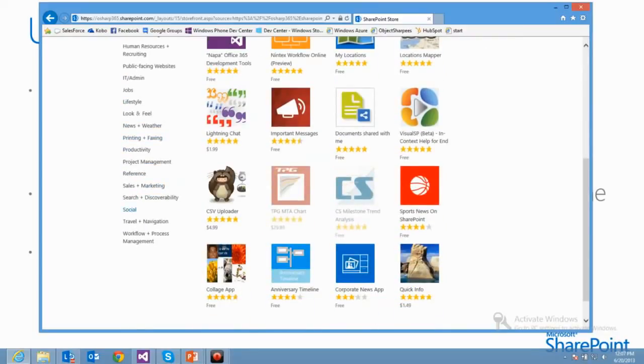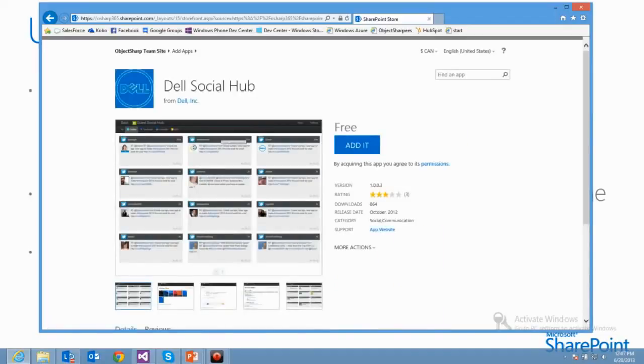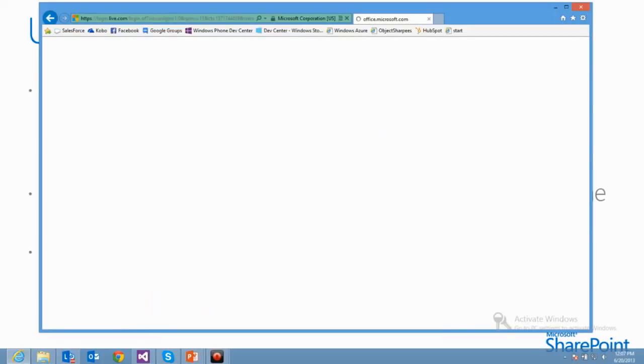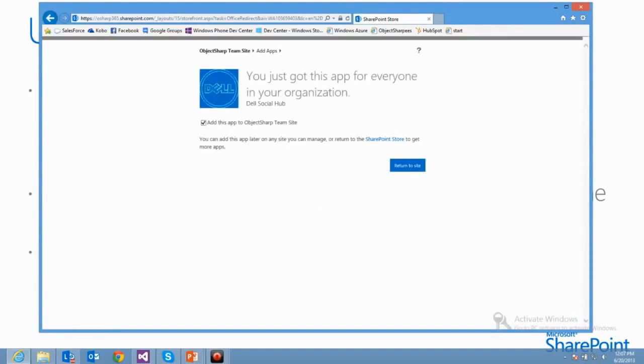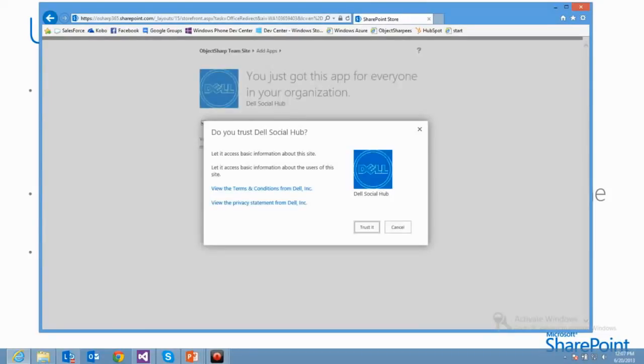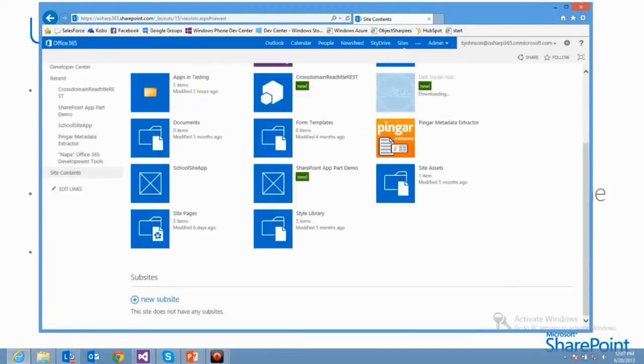And for my ability to install applications on here, I can click on one of the applications. You get a page very similar to what you get for the Windows Phone or Windows 8 store. You click on Add It, and it is now going through the process of installing that application. As soon as I click Continue anyway, it is going to install that application. It prompts me for permissions. I say yes, I want to trust this application, and it now will direct me back to my site.